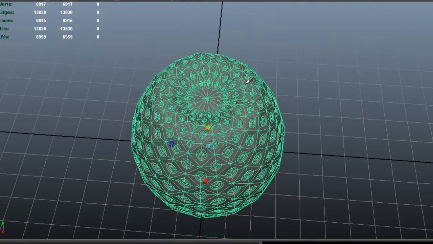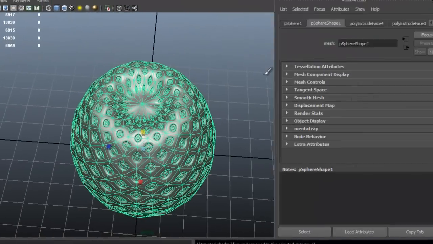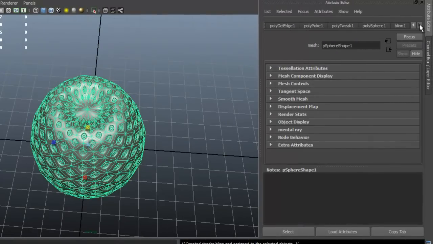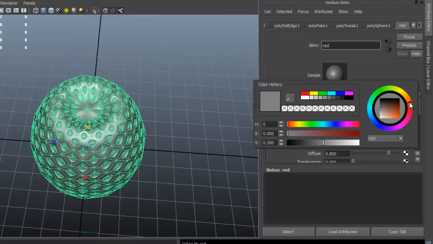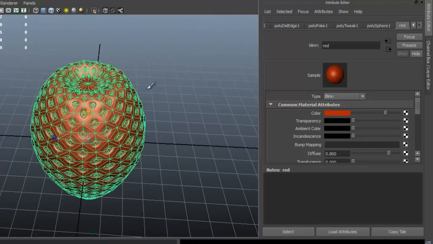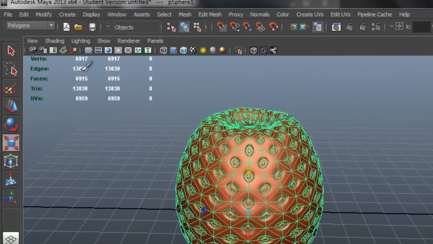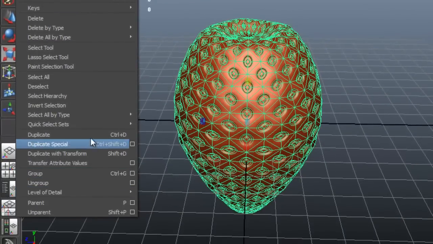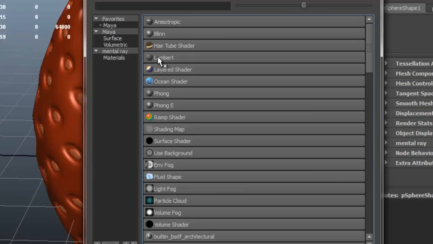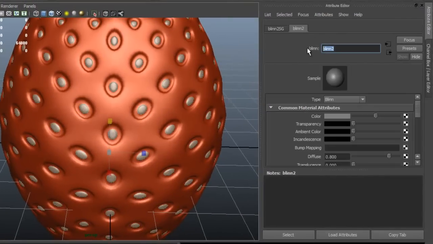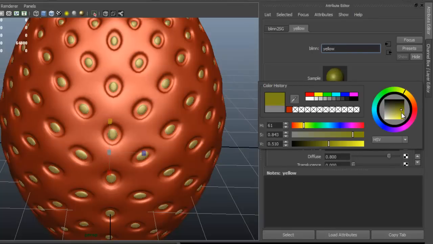So let's give it some texture. Let's assign a new material. Let's do a blend. I'm going to call this one red. Click on the color. Now this is some simple texturing, of course. Now let's get that faces set, like we saved, and assign a new material to that, a new blend. So this one yellow. Let's give it a yellowish color.